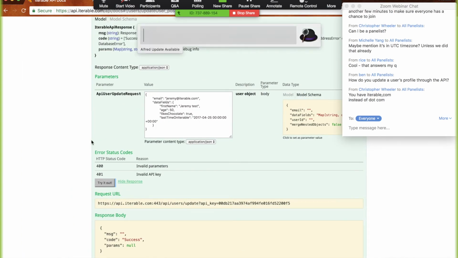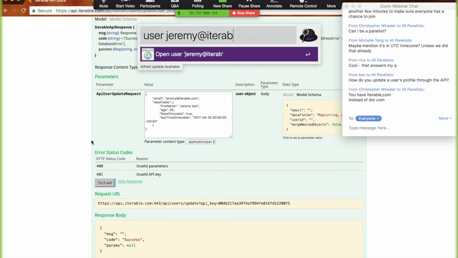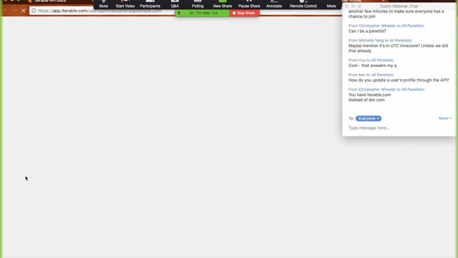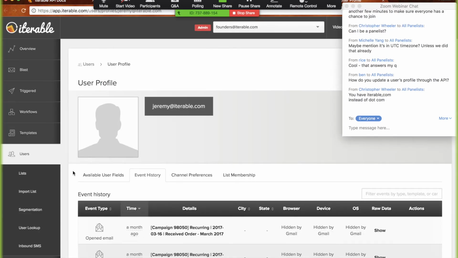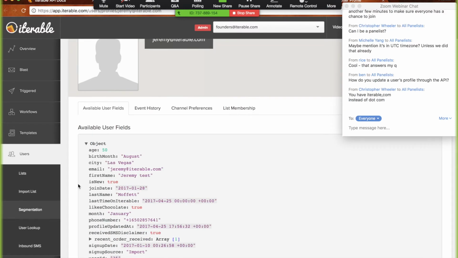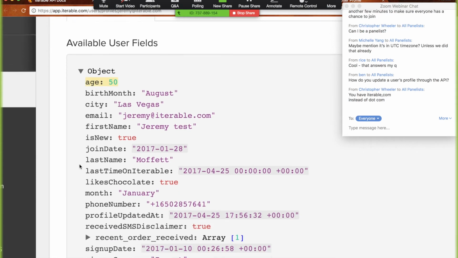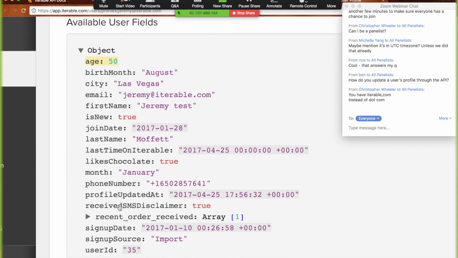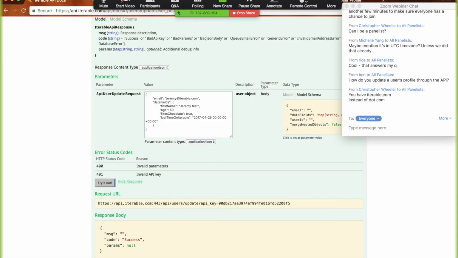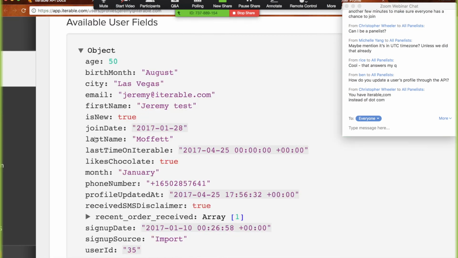And if I hop on over to that user's profile, it'll show you that those calls went through. It'll say age. Anything else that I added, let's see now, is last time on Iterable. It even adjusted my first name. So all the information went through properly.